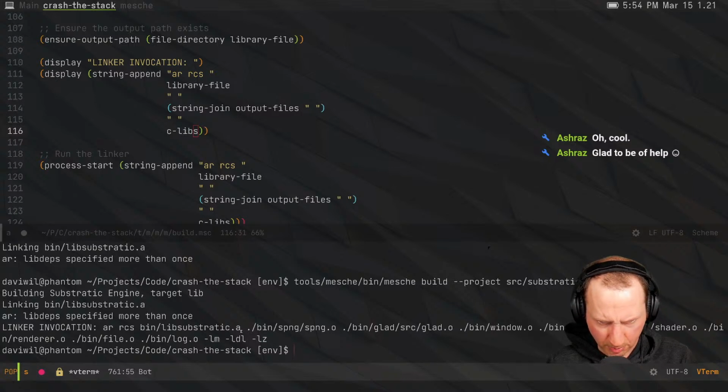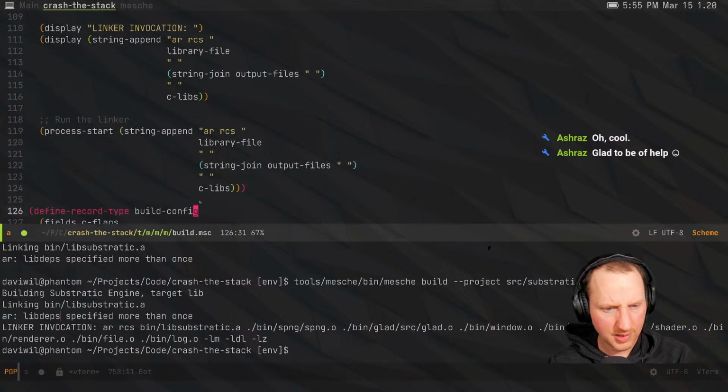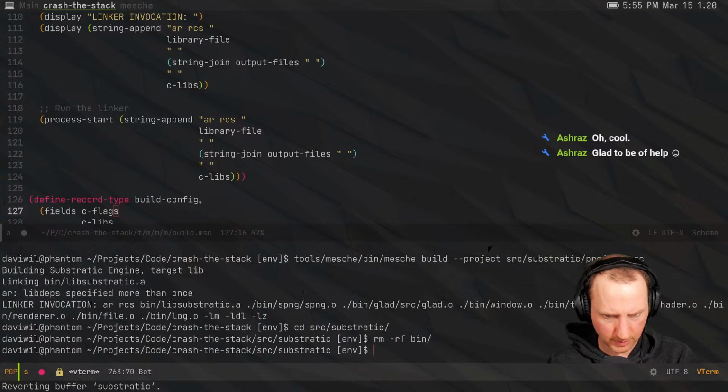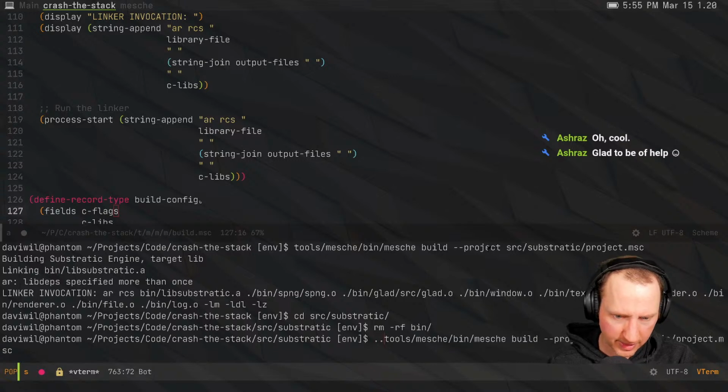So Substratic is the output. SPNG, clad, window, texture shader, renderer, file, log, and then the, what is libdeps? Interesting. Let me go directly into that folder. Maybe it's just something weird I'm doing. CD source Substratic, rm -rf bin. Let's just get rid of that. And let's build it one more time.